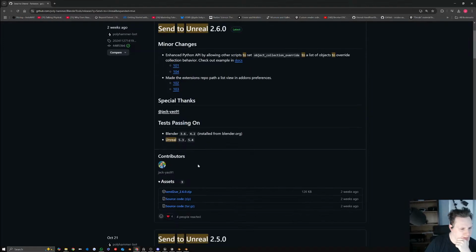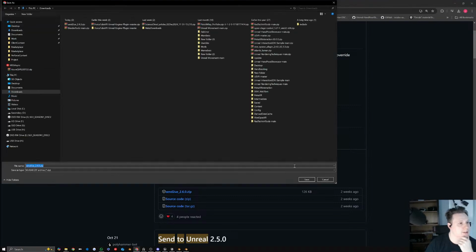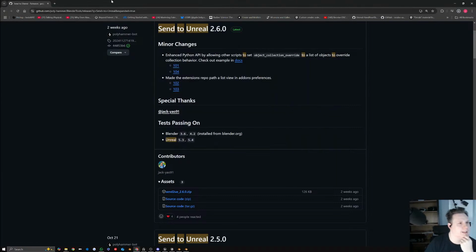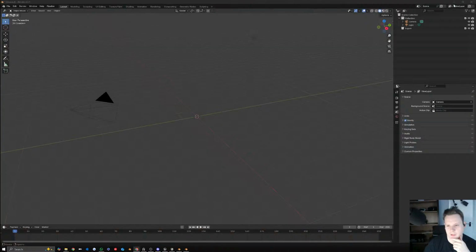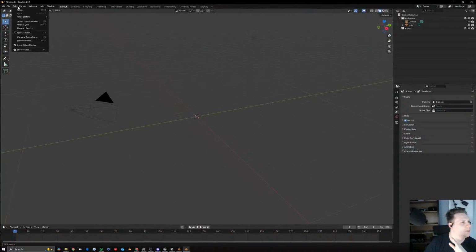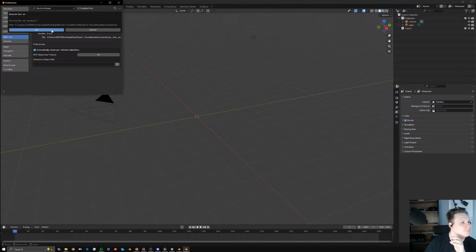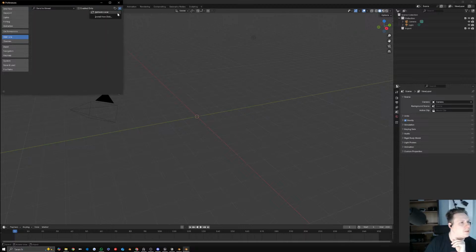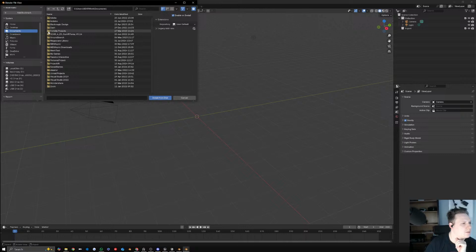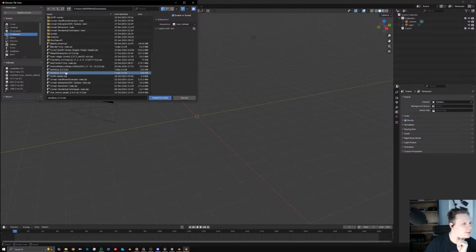Okay, a newer build. Send to UE zip. Download. If this works, I'll be so happy. Thank you so much, Wesley. I'm saying thank you now because I'm crossing my fingers that's gonna work. Install. Downloads.